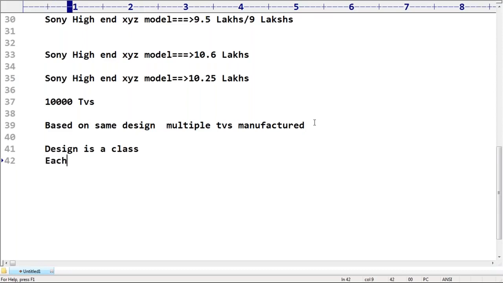Each TV, each physical TV, are you getting it? Each physical TV itself is nothing but an object. So the design is the same. Based on the design, multiple TV objects got created.